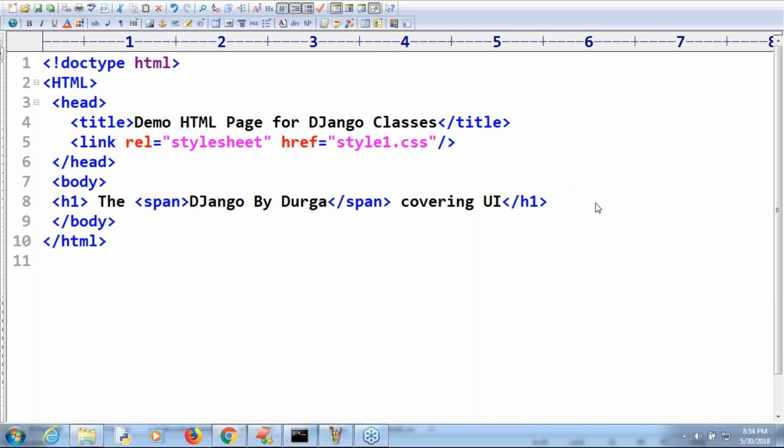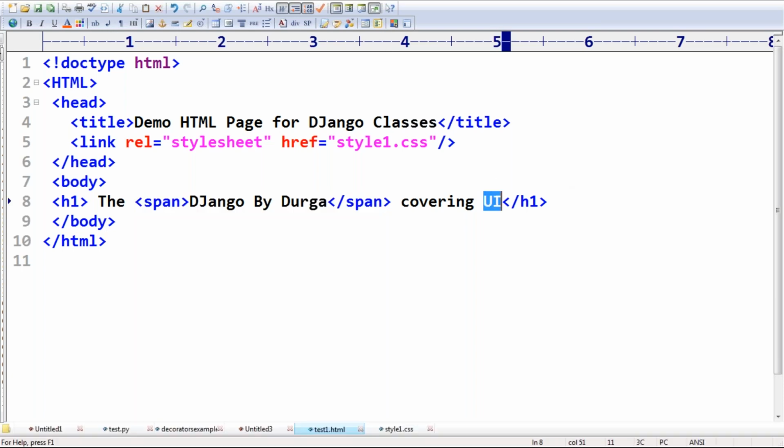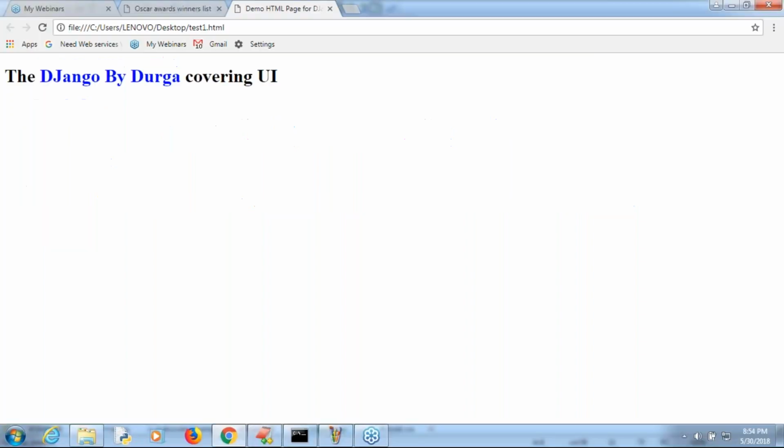Like this UI, I want to give another span. This UI also I want to highlight, so automatically for UI also I want to define a span. Now how many span tags am I using? Yes, 2. Then automatically my style is applicable for both. Now just observe that. Yes, it is applicable here.